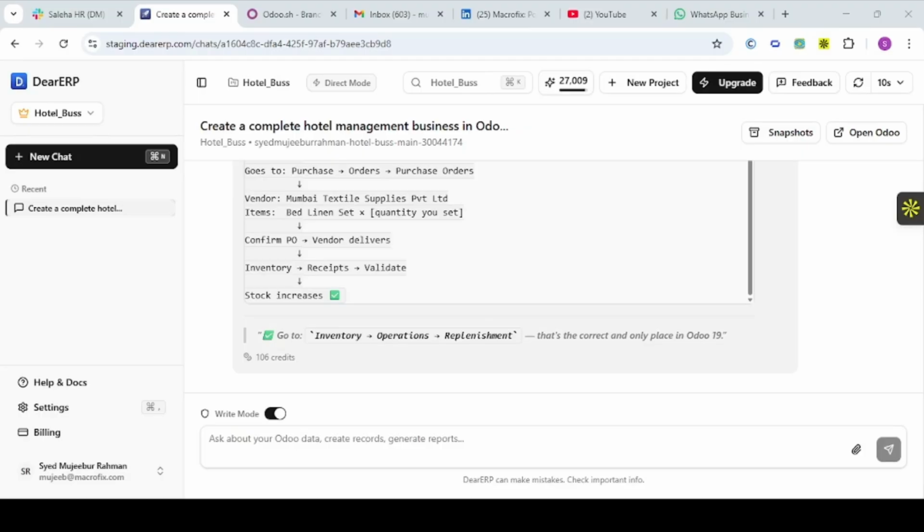Yesterday, we set up the complete system. Today, we will configure the core of the business: rooms, services, and restaurant items. For room setup, in sales, products, rooms are already created as service products. Each room has pricing per night and directly records revenue when booked.